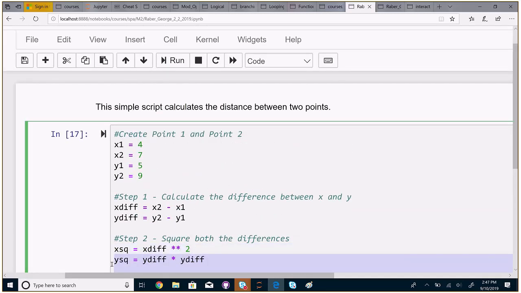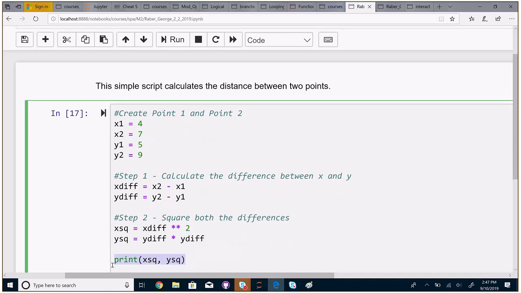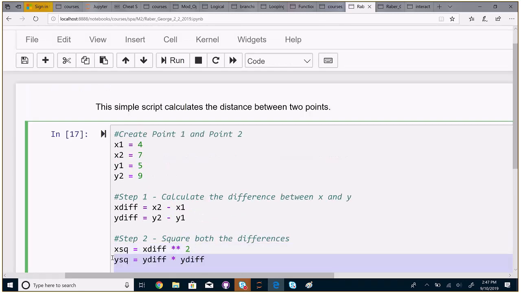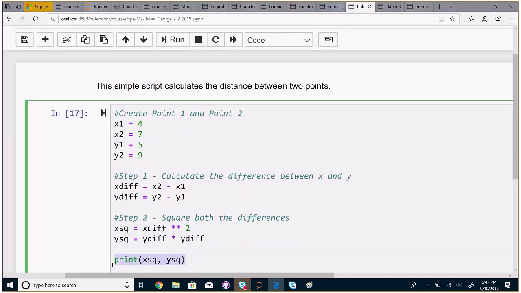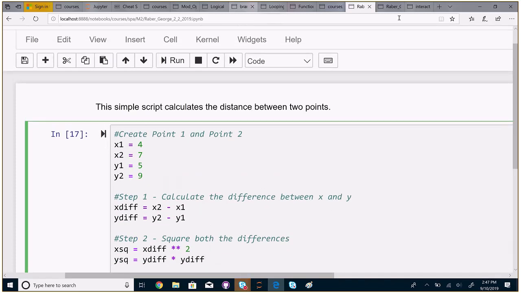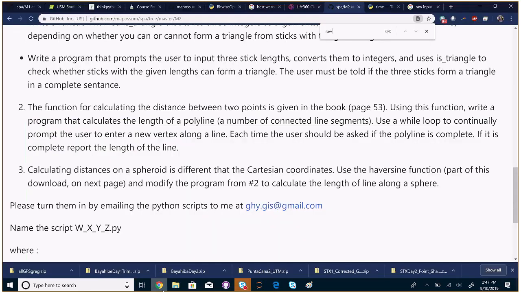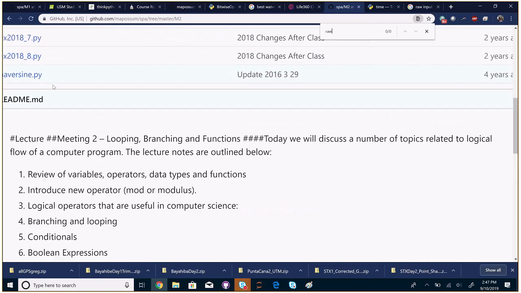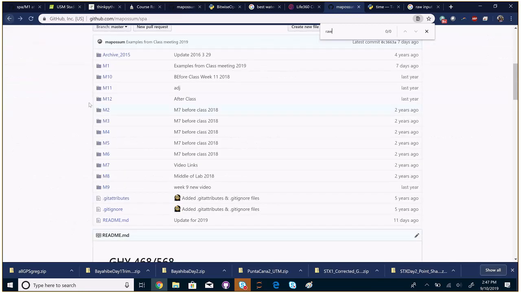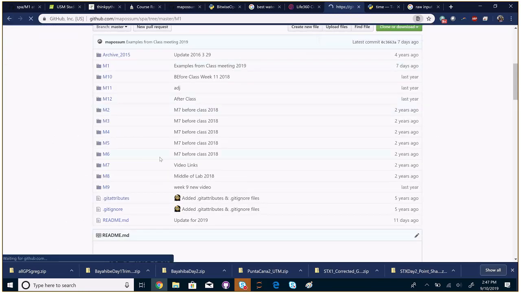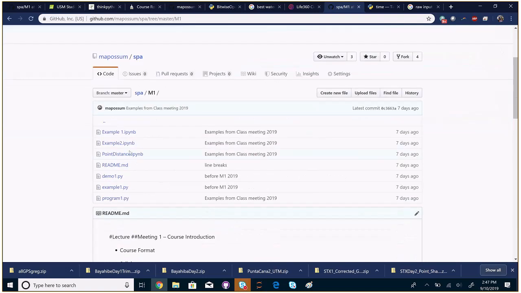In other words, is that from last class? It is from last class, and so if you go to last week's class as M1, you could download it. I have it right here, called pointdistance.ipynb.